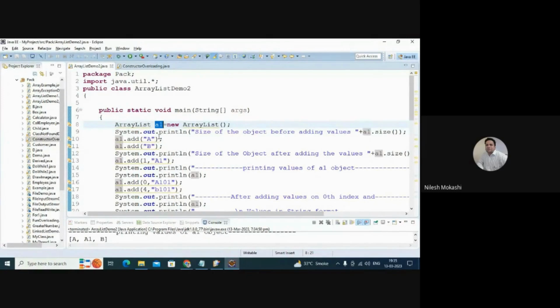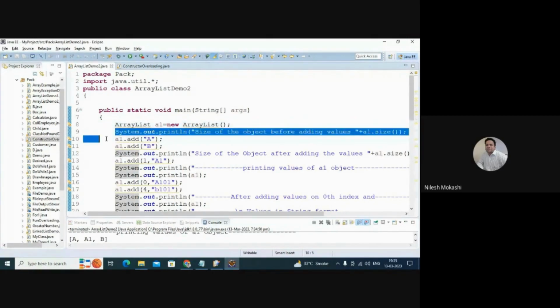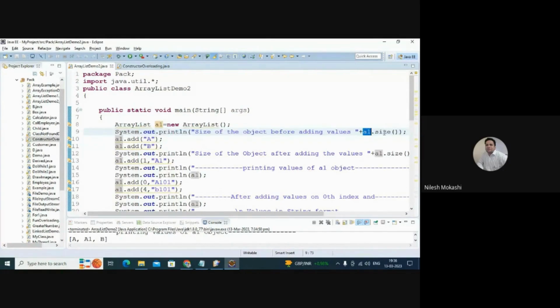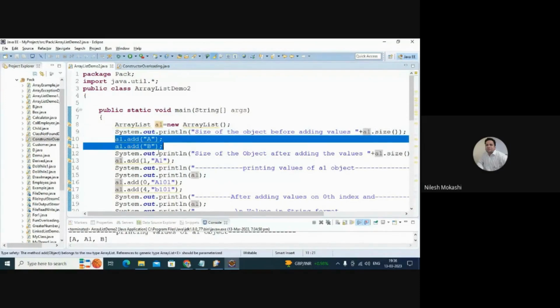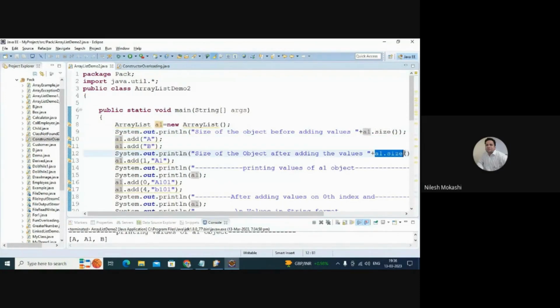Then we said I want to see the size of the array list. So I said A1.size. Size is the method which will give you the size. Initially it was 0 because not a single value had been added. Then we added the values A and B using the add method. Then I checked how many values are there. Now it is saying 2. Then I added a value at a specific index. On the first index, I added A1. That means after A, the value will be A1. So I printed that here.